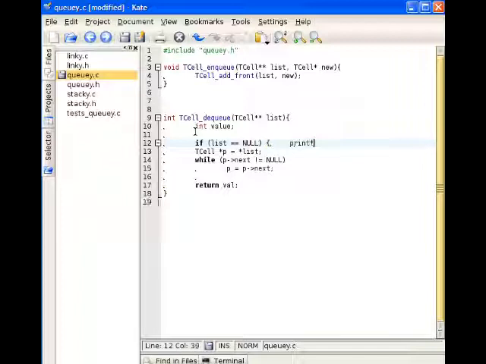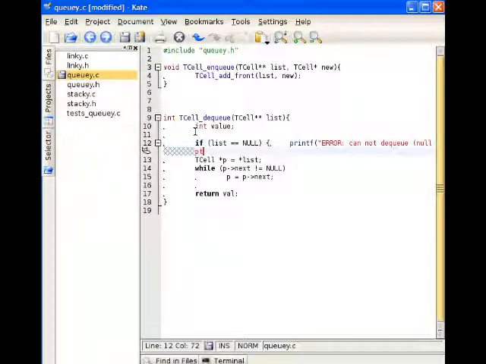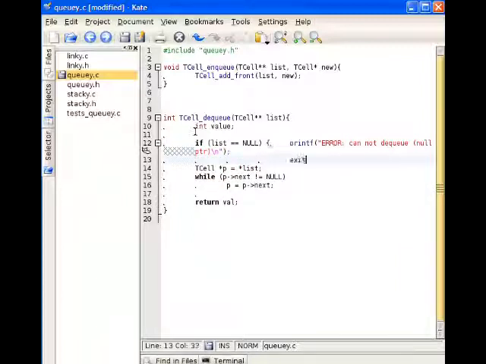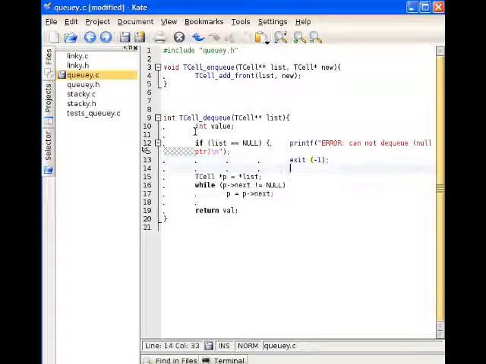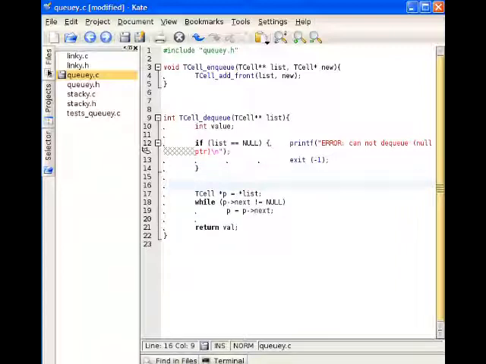So I'm going to do what I did with the stack. I'm going to display error cannot dequeue, and between parentheses null pointer, and that should be enough information. Exit -1, close the curly brace, and handle my first error situation.